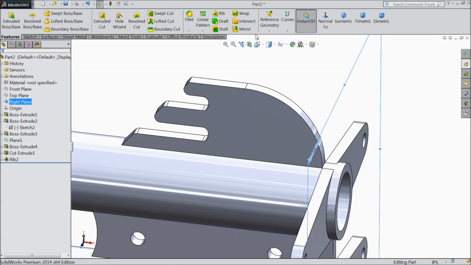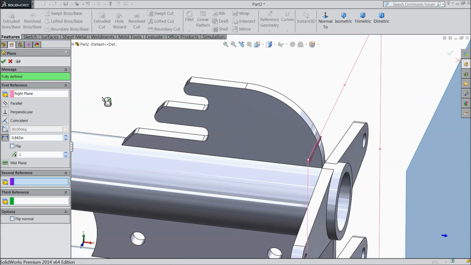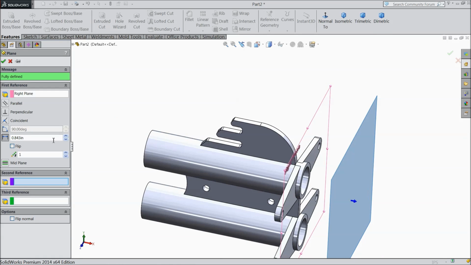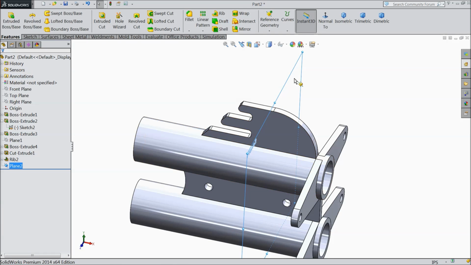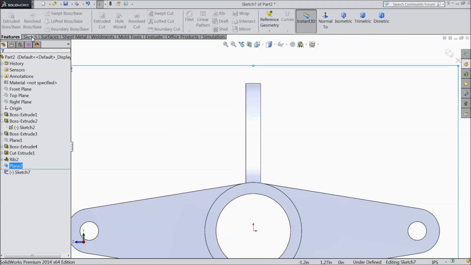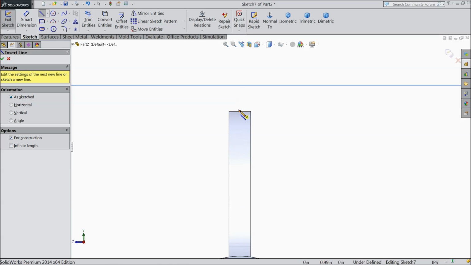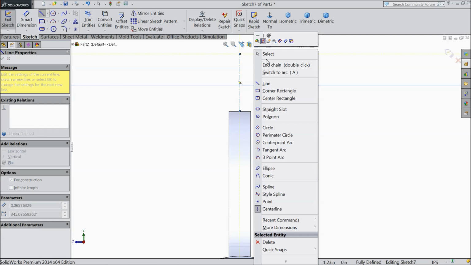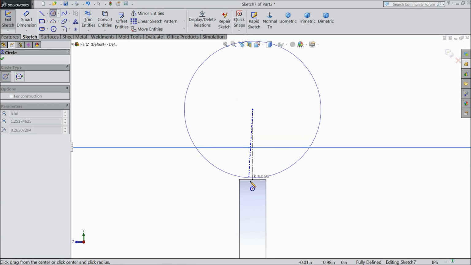Now select the right plane, and we want to create a plane 0.483 inch but reverse direction. So choose flip, OK. Now select this plane, sketch normal. First draw a center line. Now from this point draw two circles.